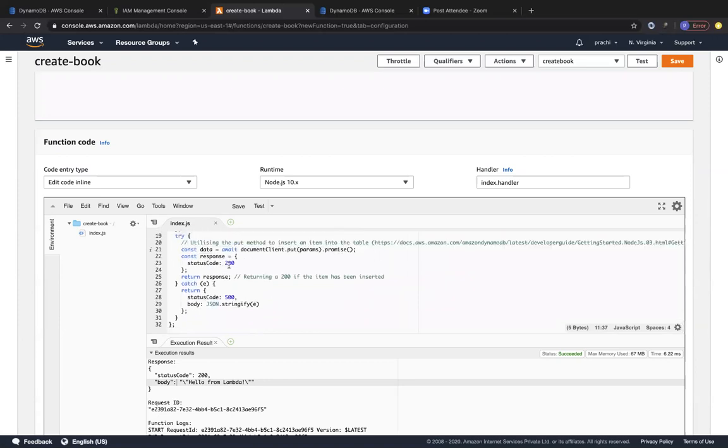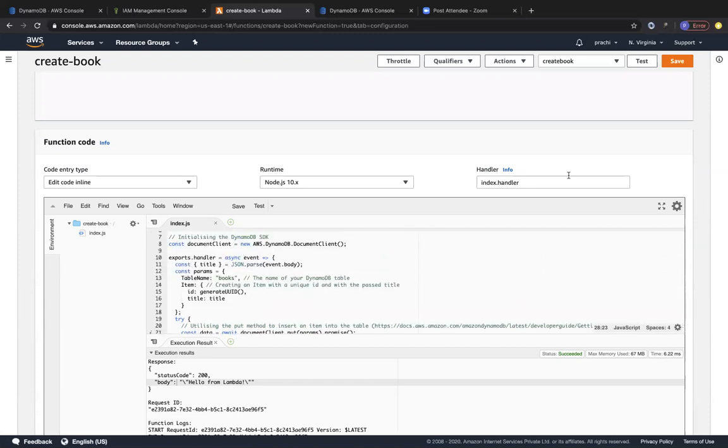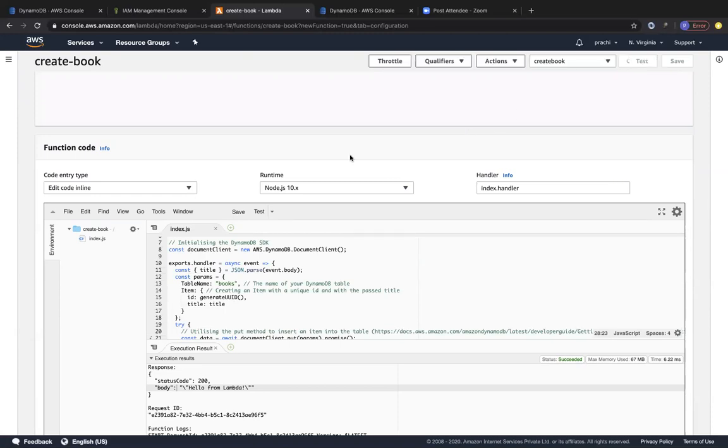If it's successful, we are going to get the response code as 200. If it's not successful, we're going to get the response of 500, and we are going to get the error. So this is a try catch exception that we have written over here. So now let's go ahead and test this out. Let's just save this and test it out with the event that we have.